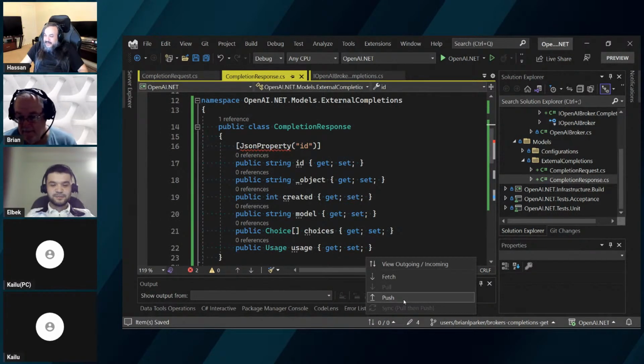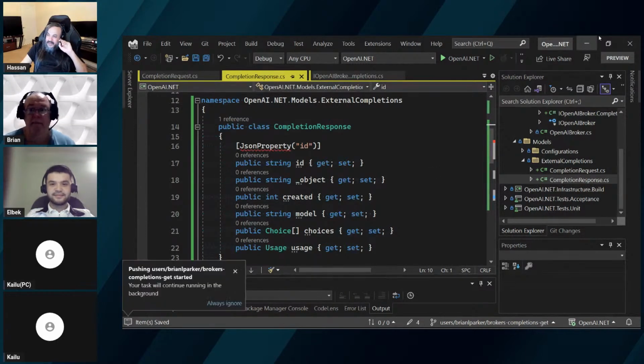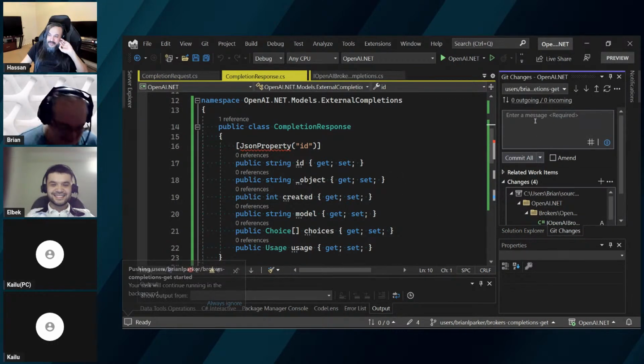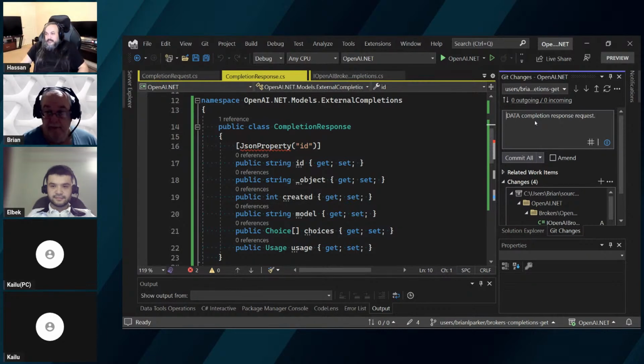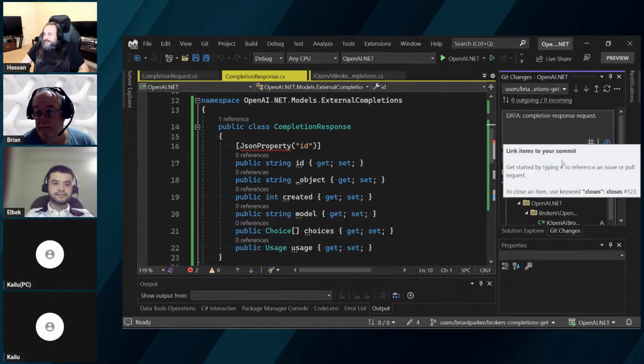So I'll just push that. Yeah, just push it out there. I mean, you need to commit first, Brian. So put a commit message. Well, that would help. Yeah, that's kind of important. So just type in there data, all uppercase data, and then type in there completion response request. Put a colon after data. Yep, send it over to me.